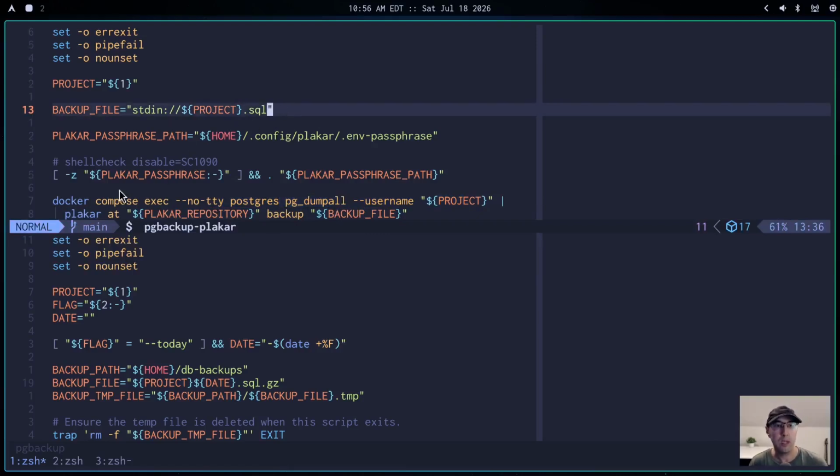So when we run Plakar with the backup command and we pass in a backup file, we need to tell it, hey, by the way, this file is actually coming in from standard in. And when we run all sorts of different Plakar commands, we still want to know what the file name is associated with that, right? There's no file on disk, but here we can name this the project name.sql, because that's the file that we're backing up, which we're going to be able to see in some of the Plakar outputs. So that's why we have it set up like that.